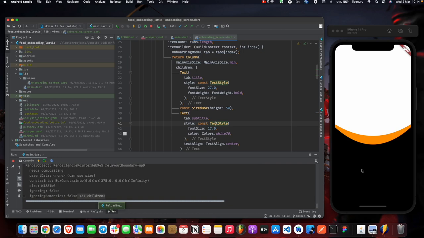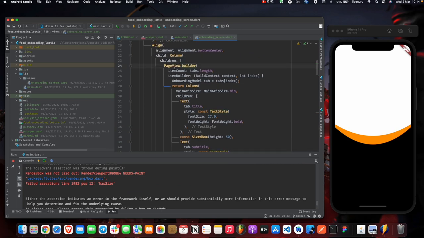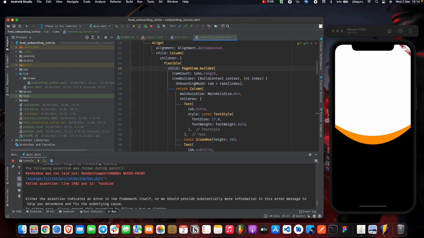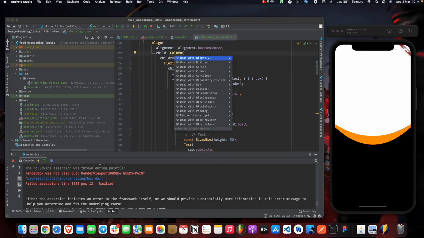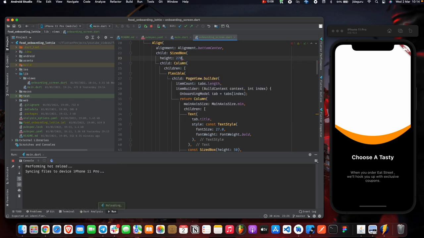Okay, now we're supposed to have our title and our subtitles on the screen here. We're getting an error. Okay, I have to wrap this in a flexible and also wrap the column in a size box. Height to 70. So now we have our title and our subtitle.